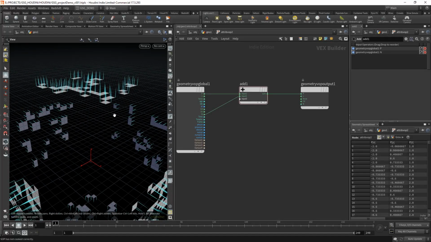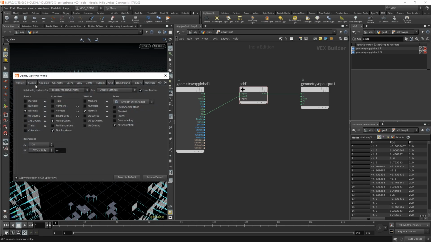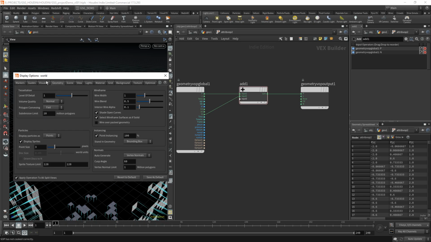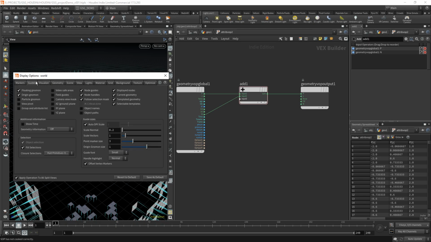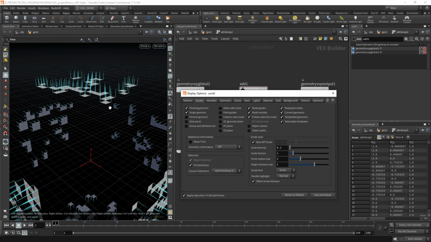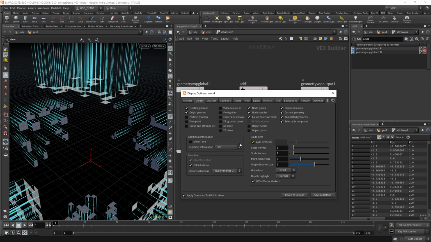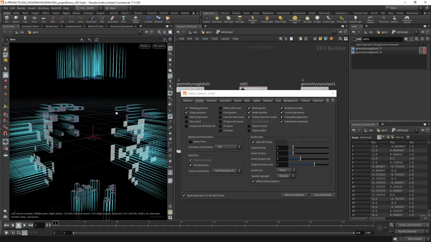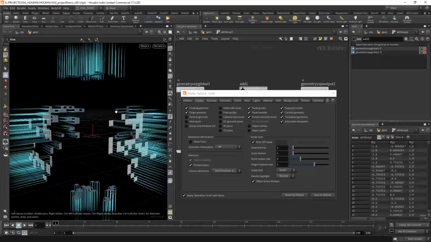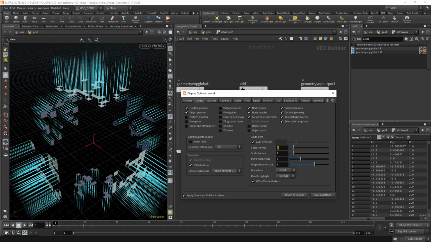And it should be stated that these are not actually the proper length of the normals. If I hit the D key with my mouse over the viewport here, and I go to the Geometry tab, oops, I lied, the Guides tab, and I go to Scale Normal, what we're seeing here is only 0.2 the length of what the normals actually are. If I set that to 1, now you can see why all these boxes are moving so far. It's because those normals are actually quite a bit longer than they appear in our viewport.